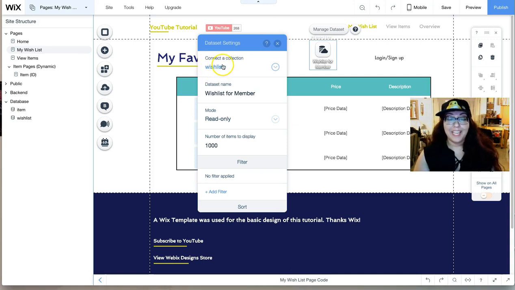As soon as you connect it, label it whatever you like. Set it as read only. Nobody needs to change anything. We're just viewing information for now. Hint, hint, for now. And I just put it to 1,000 items to display.